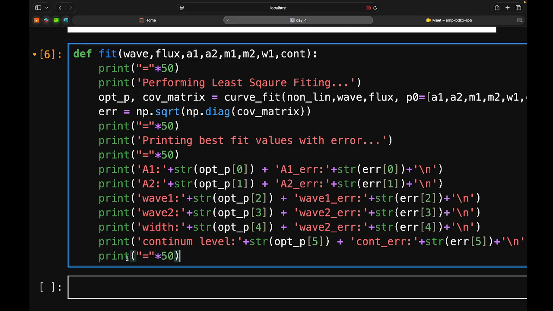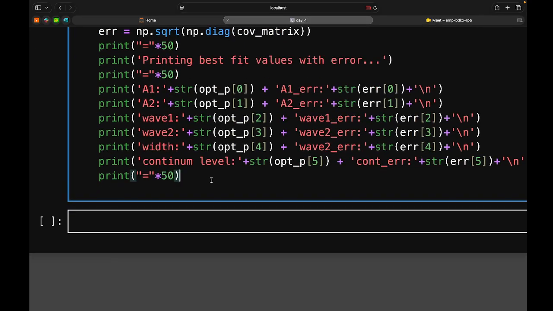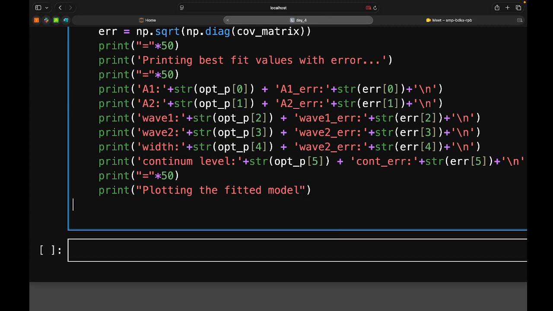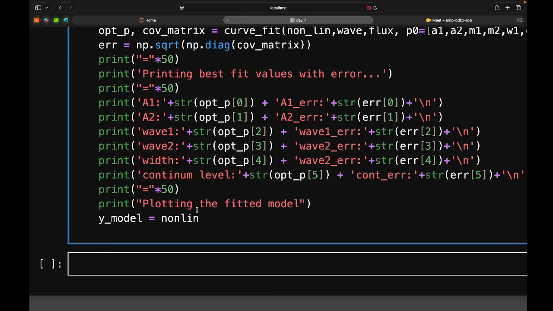I'll do one more thing, I have given a separation line here. So now we will try to plot our things. What I will write here is basically plotting the fitted graph, plotting the fitted model. So the y underscore model, I am just defining it as a name. It will basically be the non-linear model, right? So the y values will be the non-linear values, just like this.